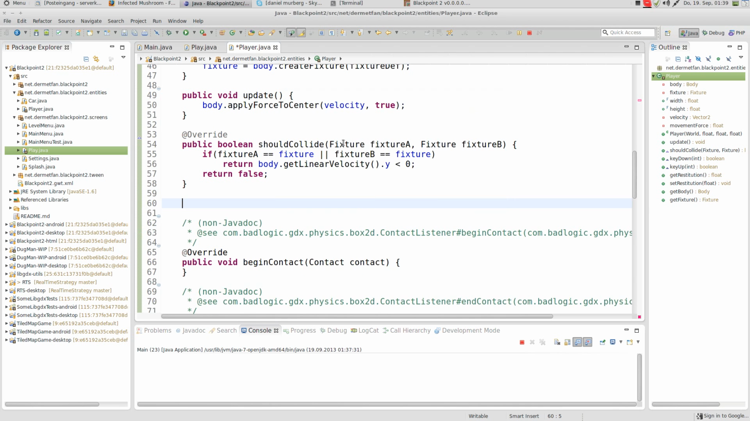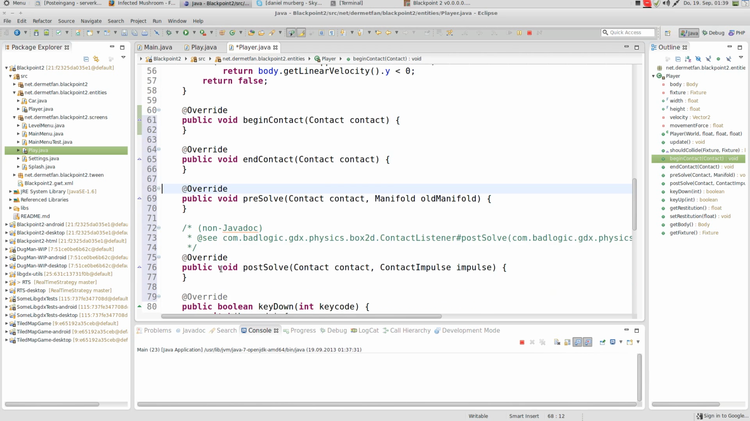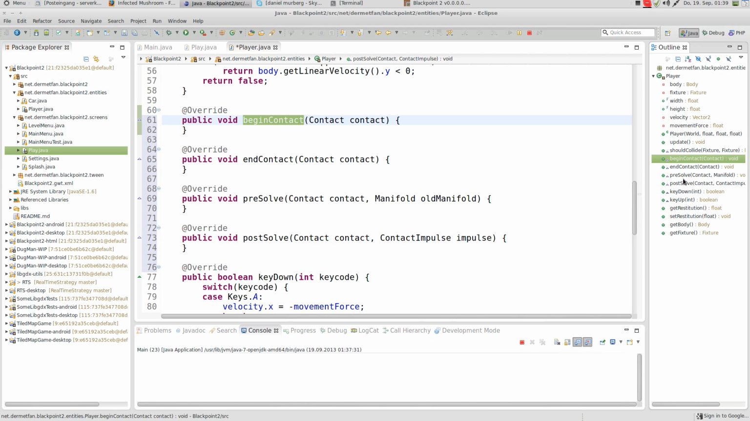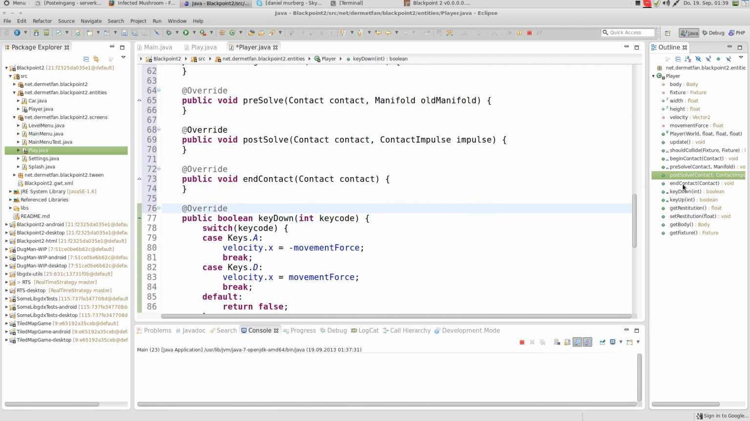Alright, it gives us 4 methods actually, and I don't want this documentation. The first one is begin contact, then end contact, pre-solve, and post-solve. This is actually not the order they're called in, so let me just sort them real quick. At first begin contact is called, then pre-solve, then post-solve, and then end contact is called.